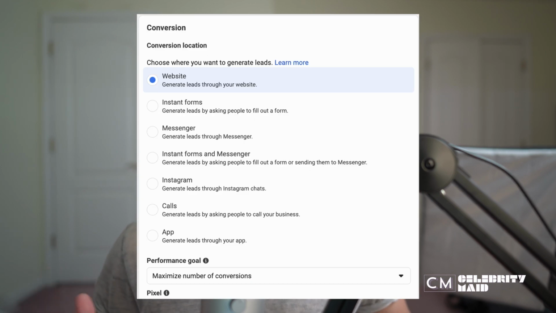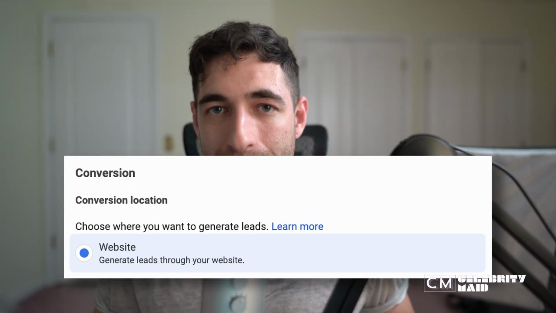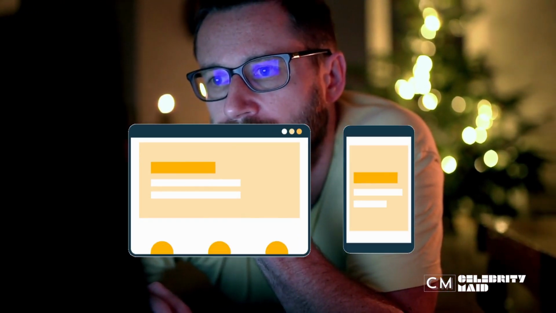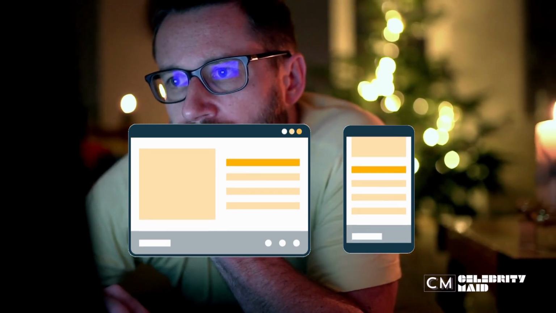Next, you'll see conversion location, and this asks you if you want to select website, instant forms, calls, and some other options. So it's not so much about which of these options is best, but more so which of these options is best for you. For example, let's say you selected the website option. This is pretty self-explanatory, but if you plan on sending your traffic to a funnel or to a website that's optimized to convert leads, then you would want to select this option.